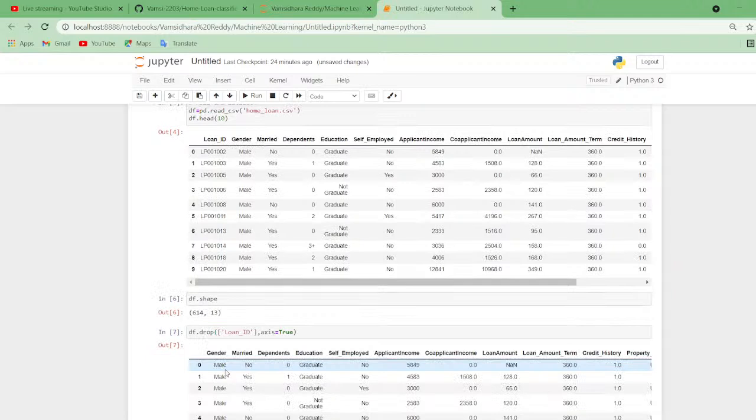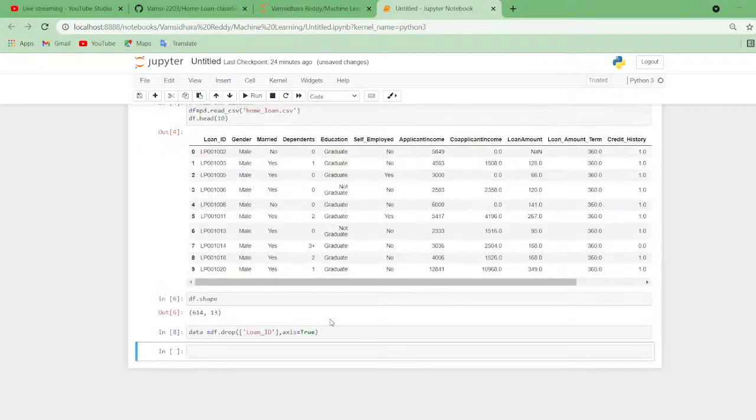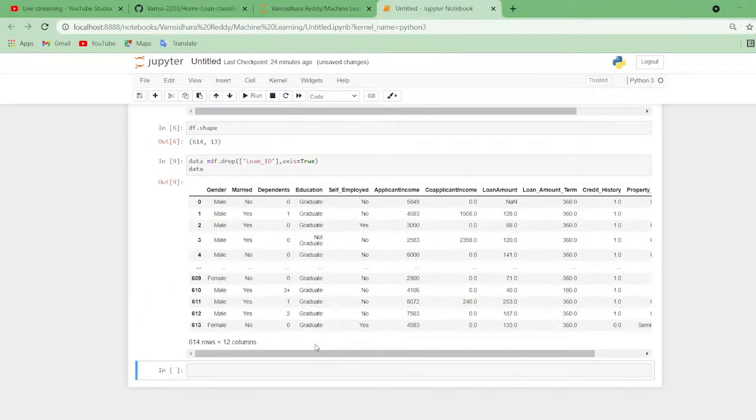We have got this. I am storing this new data into data. Okay, this is our data, and see our new shape. We have 614 rows and 12 columns. In these 12 columns, we have 11 independent variables and one dependent variable.